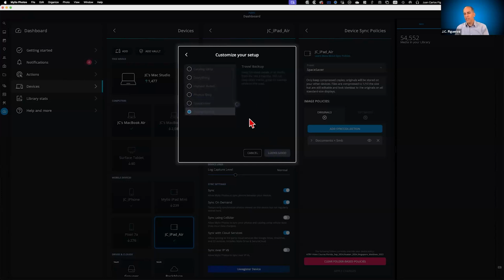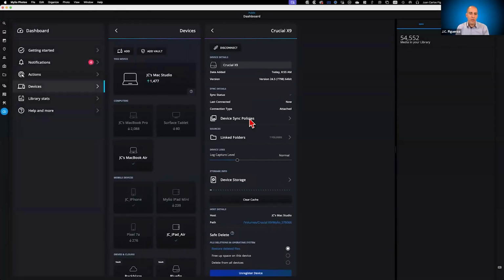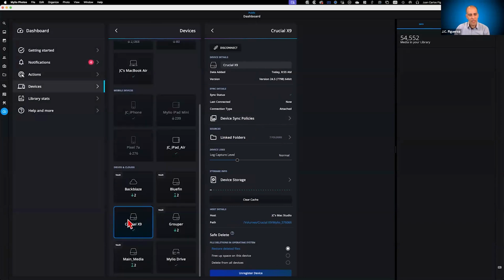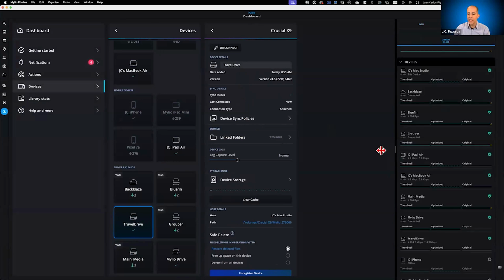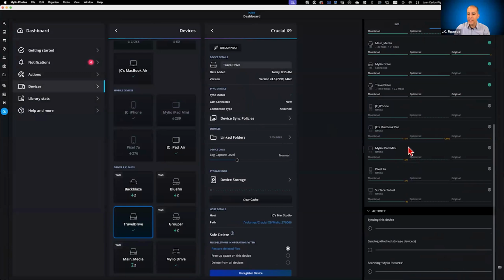And you can modify this. You can make it 4 months. You can make it 2 months. You could make it 30 days. All of that is customizable. But what I have now is this drive called Crucial. I'm going to change the name. I'm going to call it Travel Drive. And Mylio is going through the process of synchronizing the last 90 days of media to that drive.